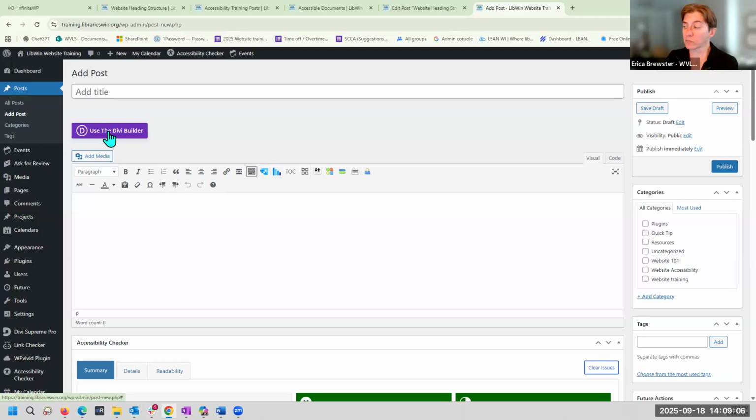So if all you do most days is add posts, and if you ever need a new web page built and you are sending a ticket to website help at librarieswin.org and we're helping you build a web page, you do not need to go any further with this recording. Today we're focusing on using headings within Divi.